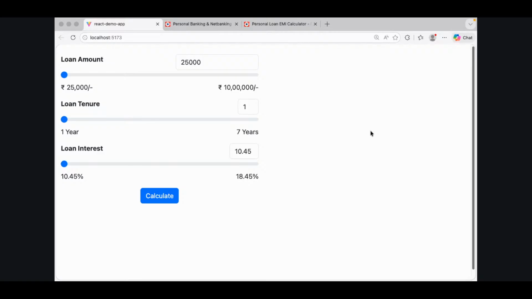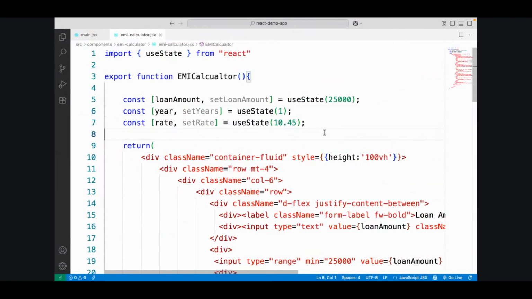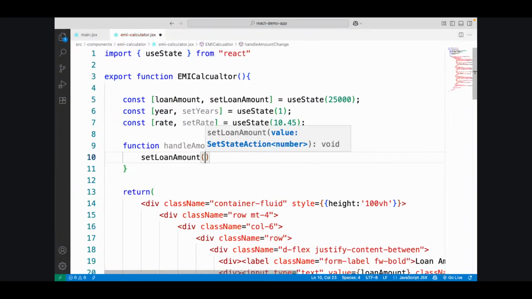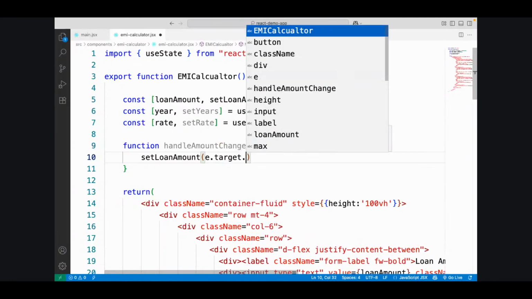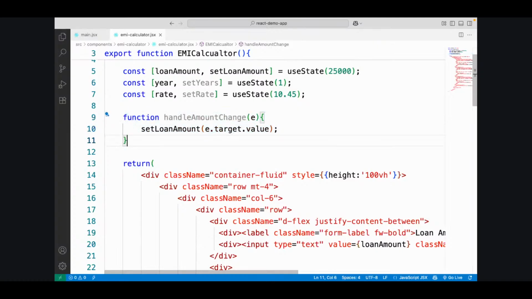Now the concept here is, when the user moves the slider, it should collect the value and display it in the text box, but it's not working because all are one way now. So you know what to do. We have to write a function handleAmountChange. On amount change, collect the amount and set loan amount to e.target.value. That's it. Similarly, I need another one.